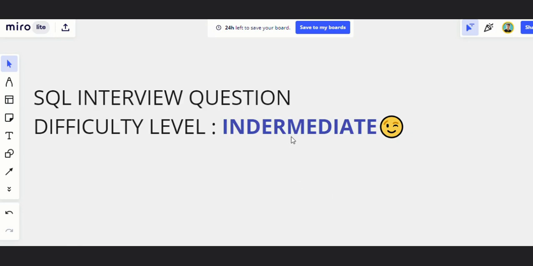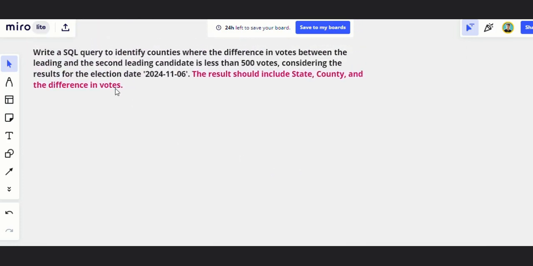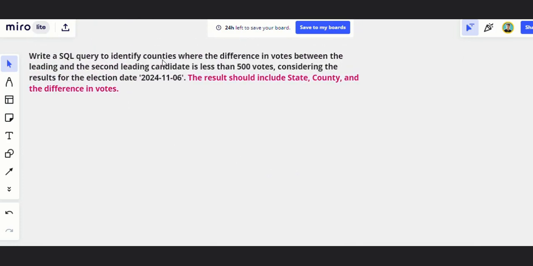So without wasting any time, let's dive into today's question. The question is very clear. Write an SQL query to identify the countries where the difference in votes between the leading and the second leading candidate is less than 500 votes, considering the results for the election date 2024-11-06. The result should include state, country and the difference of votes.